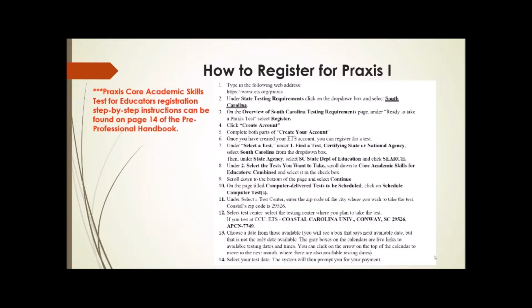On the page titled Computer Delivered Test to be Scheduled, click on Schedule Computer Tests. Under Select a Test Center, enter the zip code of the city where you wish to take the test. If you plan to take the test here at Coastal, you'll enter the Coastal zip code 29526. Select the testing center where you plan to take the test. If you test at CCU, you'll select ETS, Coastal Carolina University, Conway SC, APCN-7749.